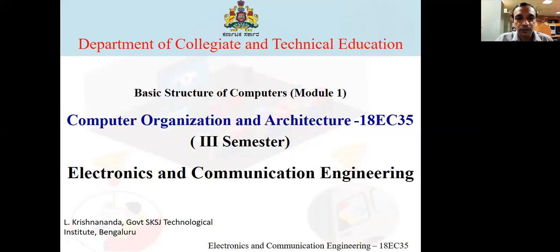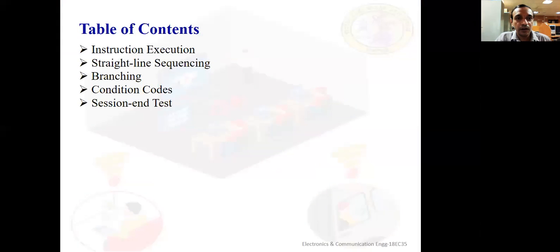Good morning, dear students. Now we are in session 6 of module 1 of the subject Computer Organization and Architecture. In the previous session, we discussed memory assignment, memory sequencing, etc. In this session, we'll look into how we execute the instructions, in what order the programs are stored in the memory, and how branching takes place, and related to condition codes also we'll check.